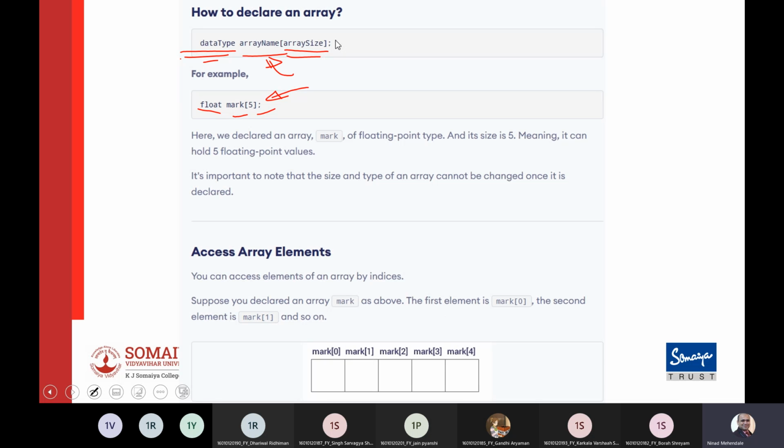So you can imagine an array as a column or a row matrix which can hold multiple values. Typically, we assume it to be a row matrix, but basically, remember it's like declaring multiple variables in a single line. Here we declare an array mark with floating point type and its size is 5, meaning it can hold up to 5 floating point values.